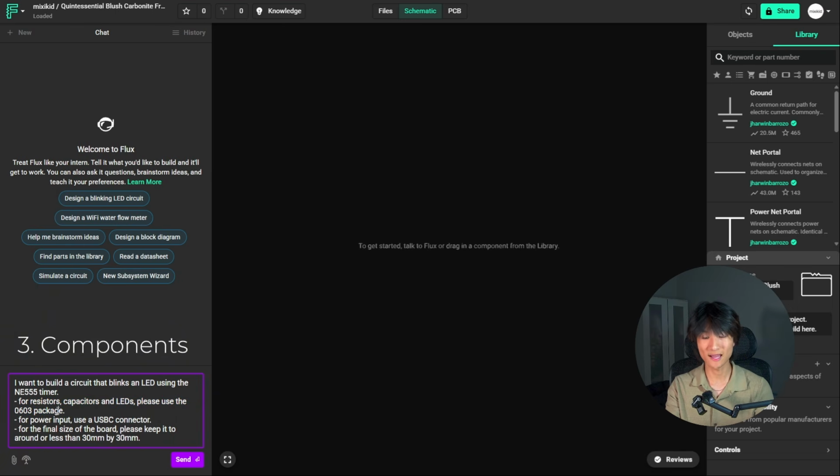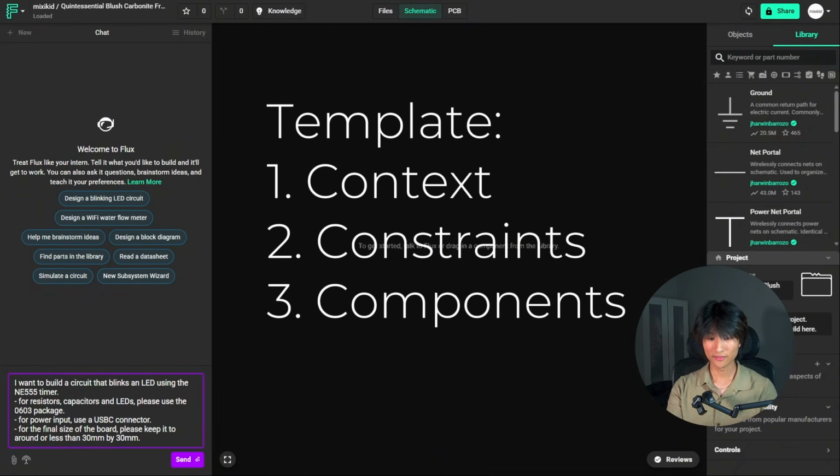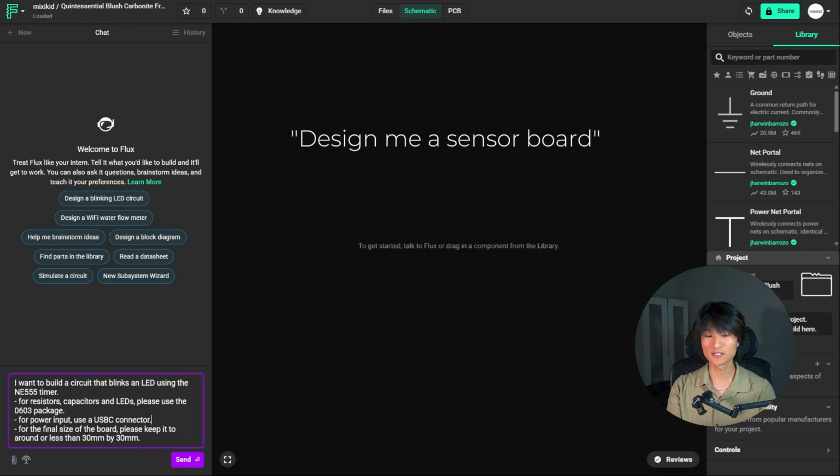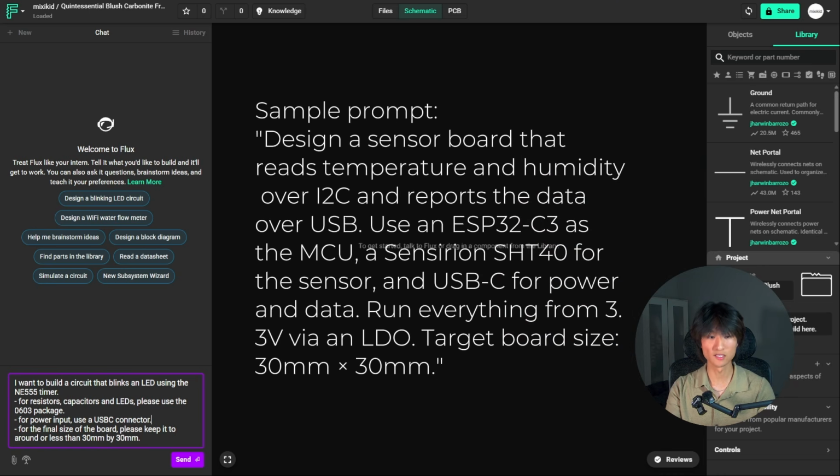So basically you want to be as specific as you can as to what you're trying to build and if there's any specific components you want to use in your circuit, which is why I mentioned the NE555 timer and also the fact that all of these little components should be using the 0603 package. If I didn't mention these things, Flux could have chosen other parts in the library that aren't really suitable for my use case here. Stitching these three ingredients together, that's a prompt Copilot can actually act on. Vague prompts like "design me a sensor board" will give you very vague results. Basically, specific prompts give you specific boards.